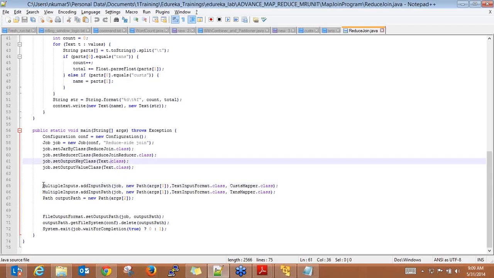If you want to specify multiple inputs, you can use this multi-input format, where you specify the multiple input files to be processed by the mapper. That's what we are specifying using multi-input format. We give the customer file to the customer mapper class, and the transaction file to the transaction mapper class. And then argument 2 is where we are going to store the output.